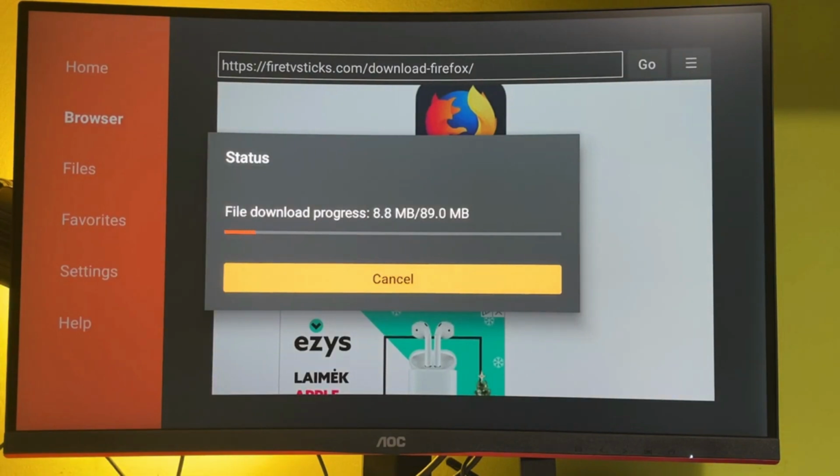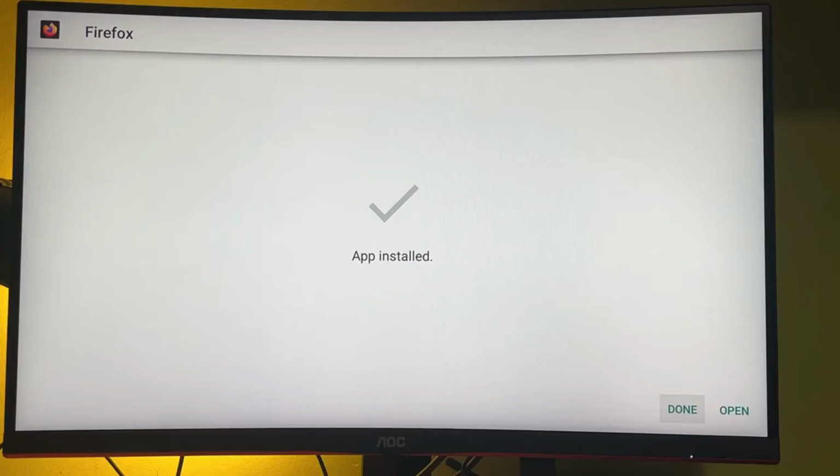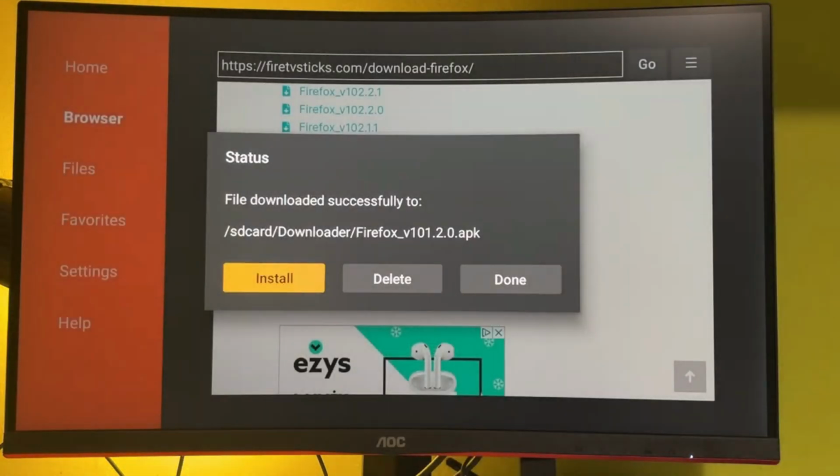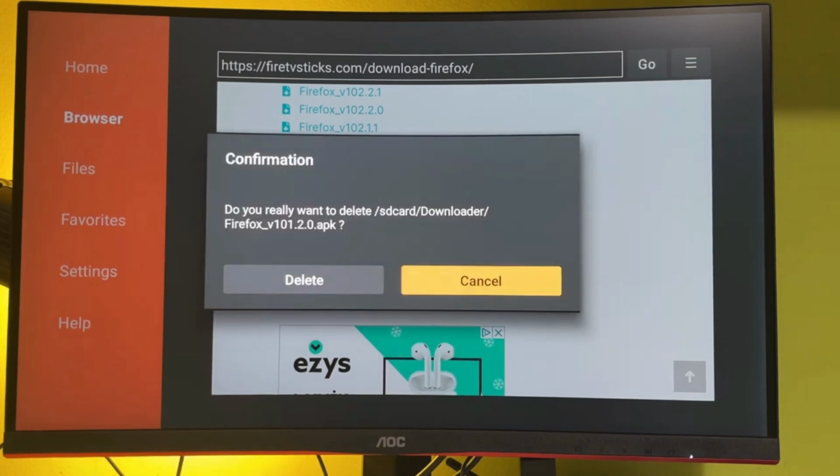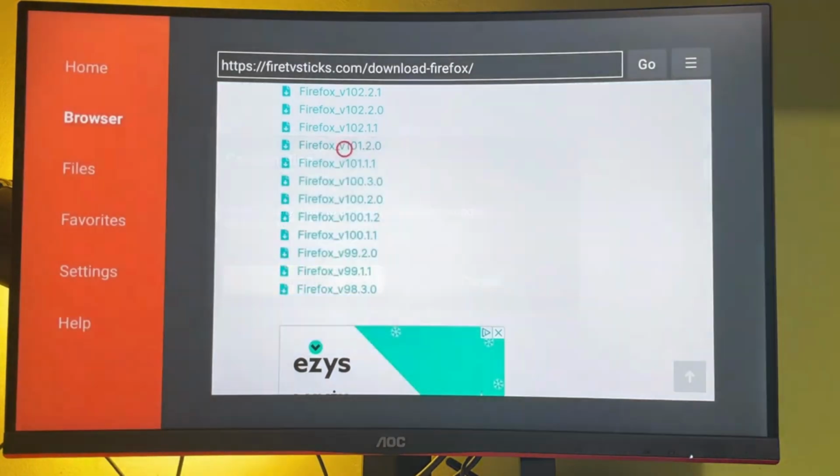It might take some time, but of course, it all depends on the speed of your internet connection. Mine is quite good, so usually it shouldn't take too much time. And then do not press on open yet, instead select done. We are doing it this way so we could delete the installation file because we do not need it anymore, but installation files usually take a lot of free space and you don't have too much free space in your Fire Stick anyway. So do not clog the memory of your Fire Stick. Always delete your installation files.